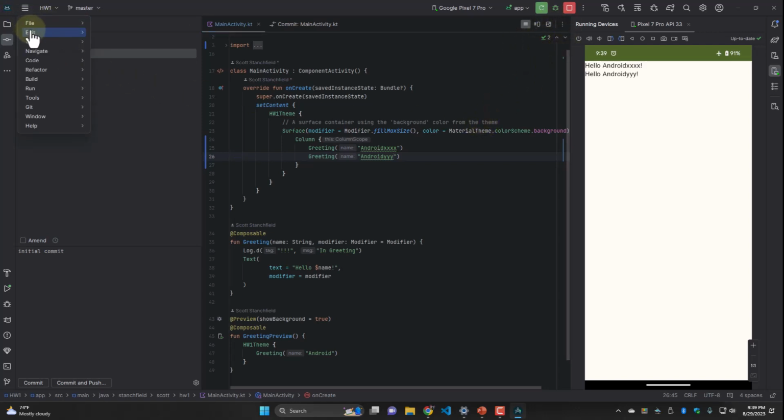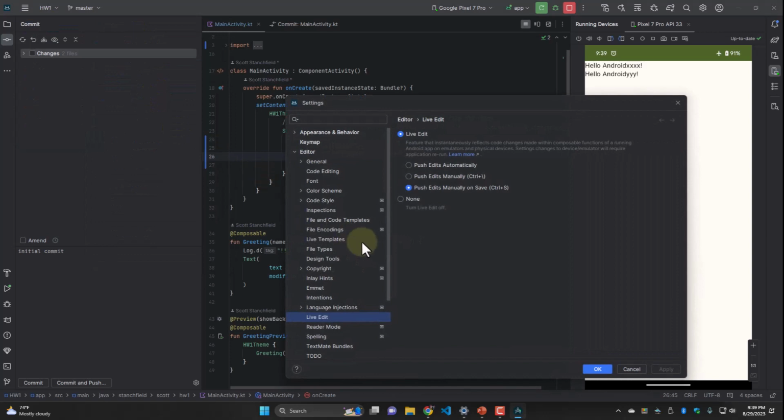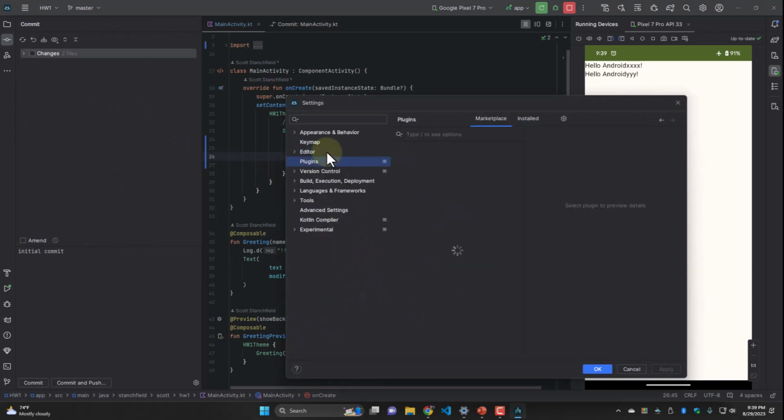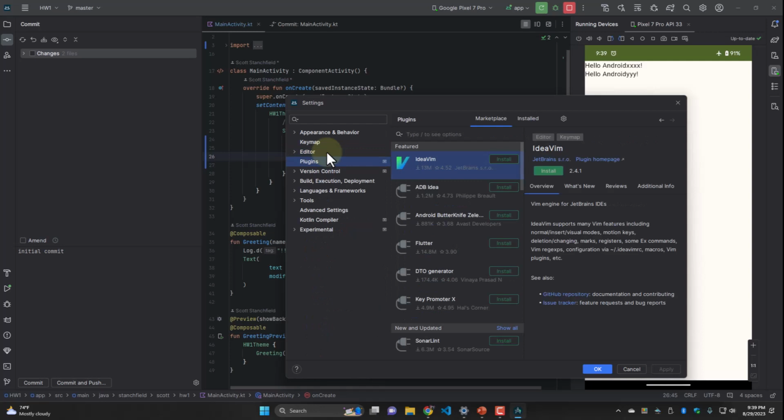Okay, back to, once again, settings. And if you want to add any plugins, here's where you add them. So if, for example, you're used to using Vim for doing your editing, there is a key mapping for Vim here that works pretty well. Let's see, was there anything else in here?